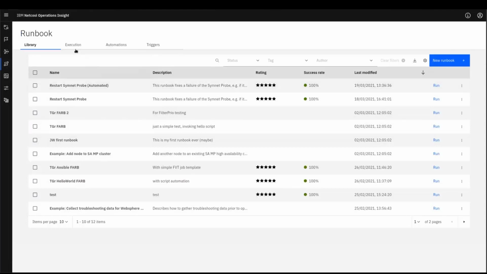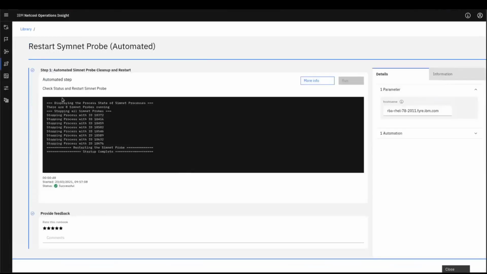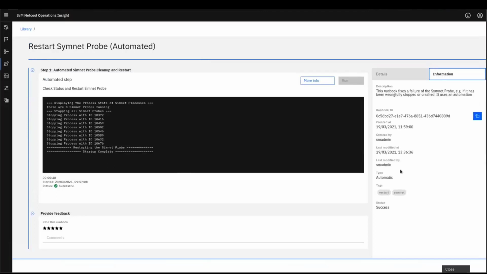And you can see the execution record on our execution page, like this one here that we have just done. When it happened, why it happened, who did it. So in the end, you will have a complete auditable log of all the actions that happened within Runbook Automation, both the manual and the automated ones.